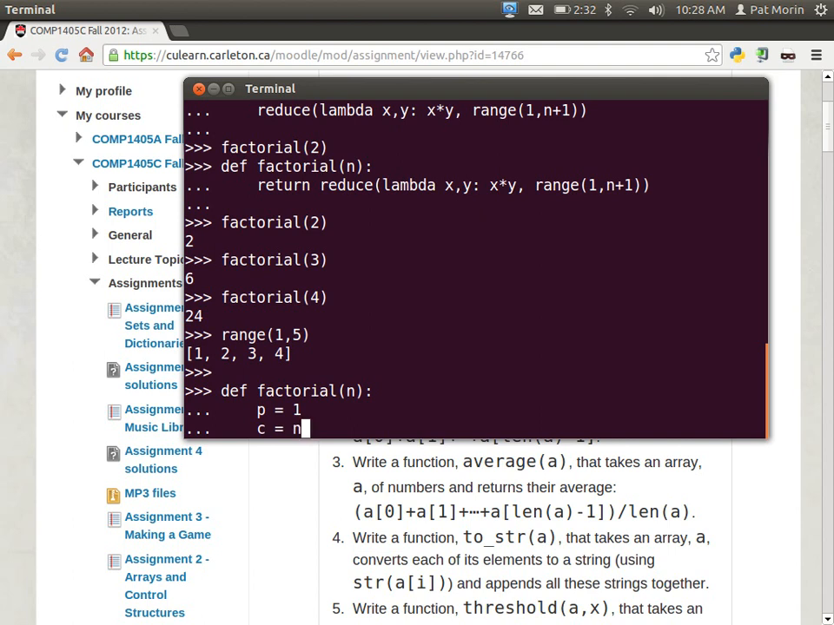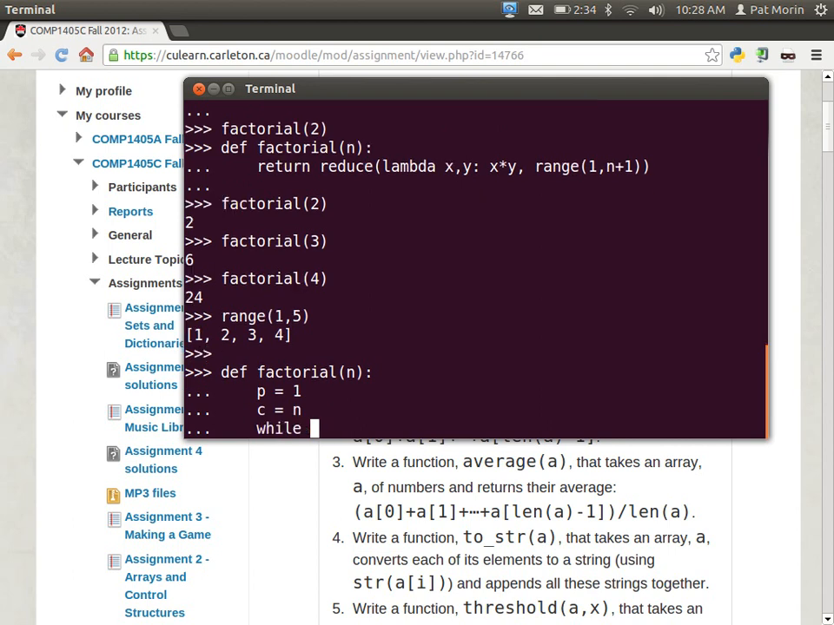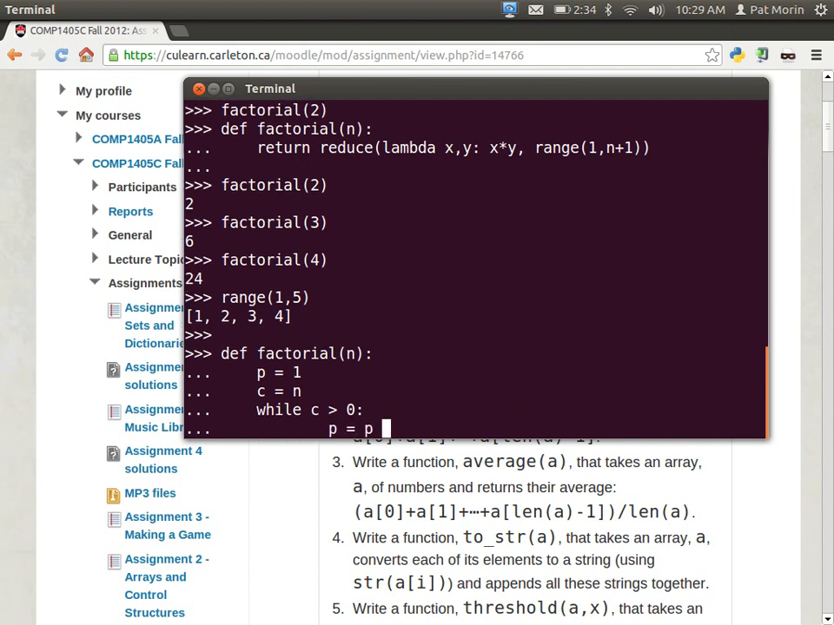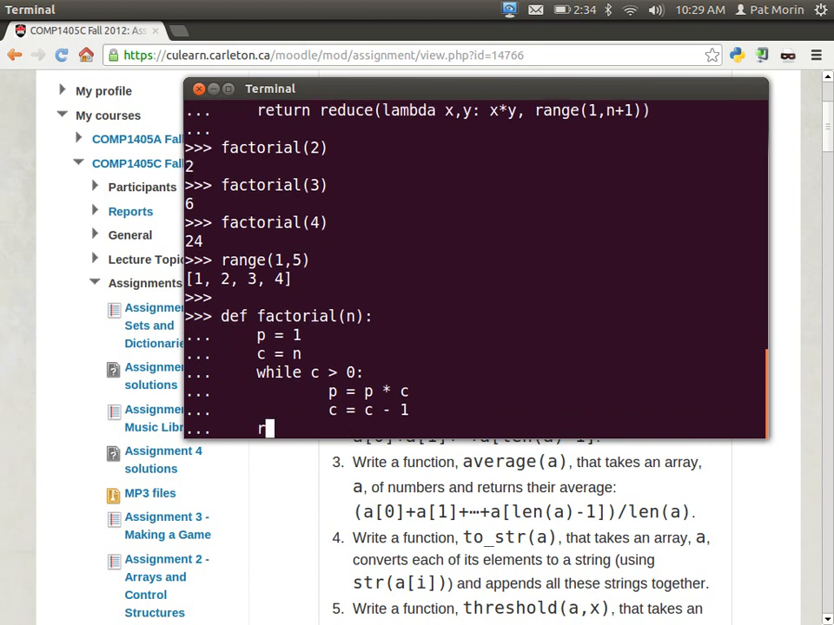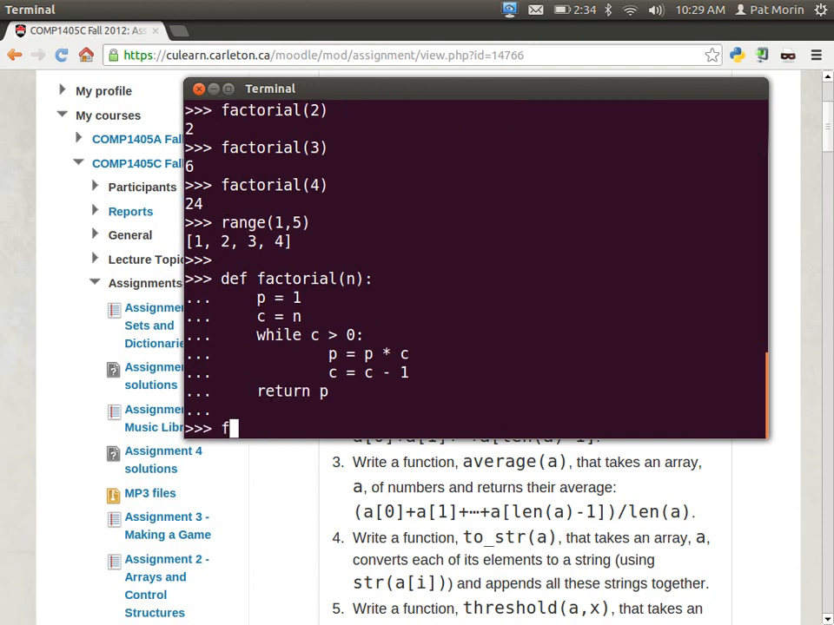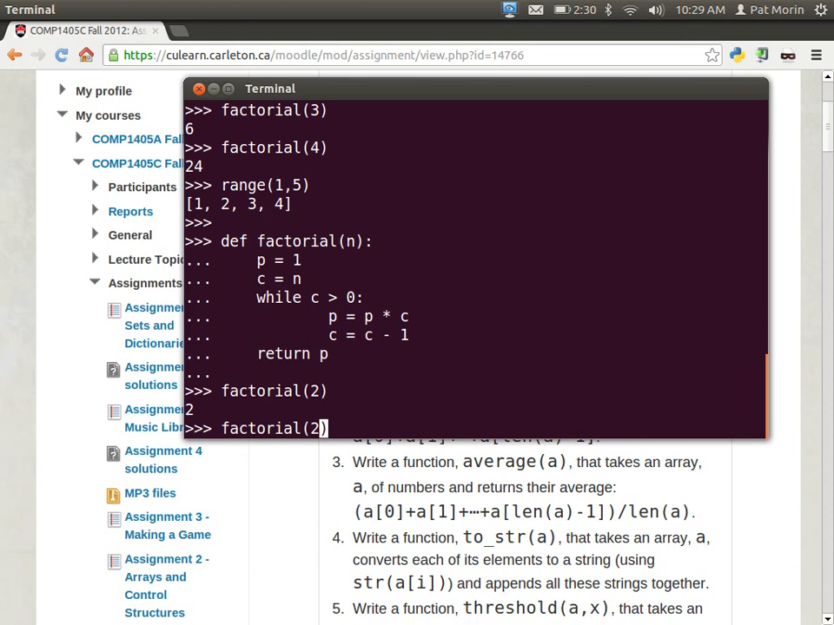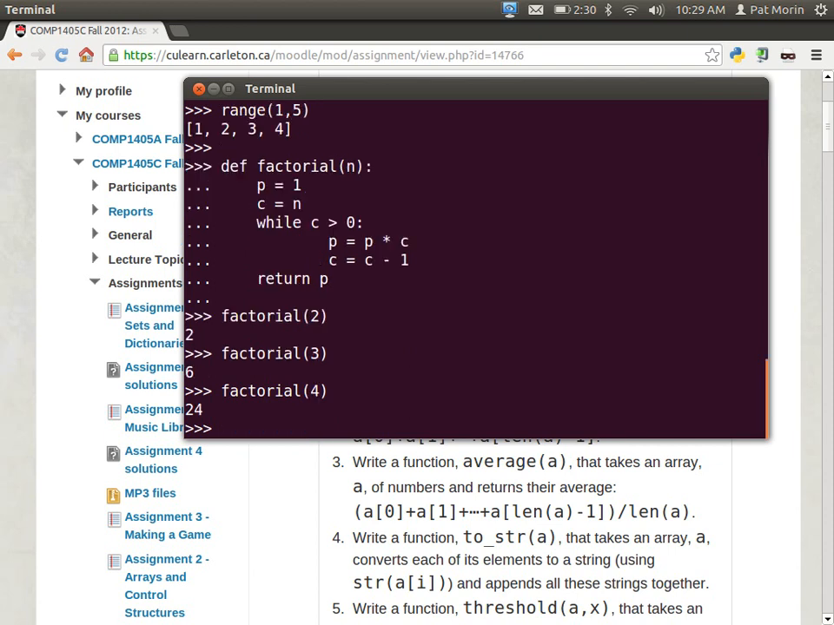Okay, so we can do that. Here's something that should do that. While c is bigger than 0, p equals p times c, c equals c minus 1, and then again, just return back, which in our case is p. Let's try that. Factorial 2, factorial 3, factorial 4.